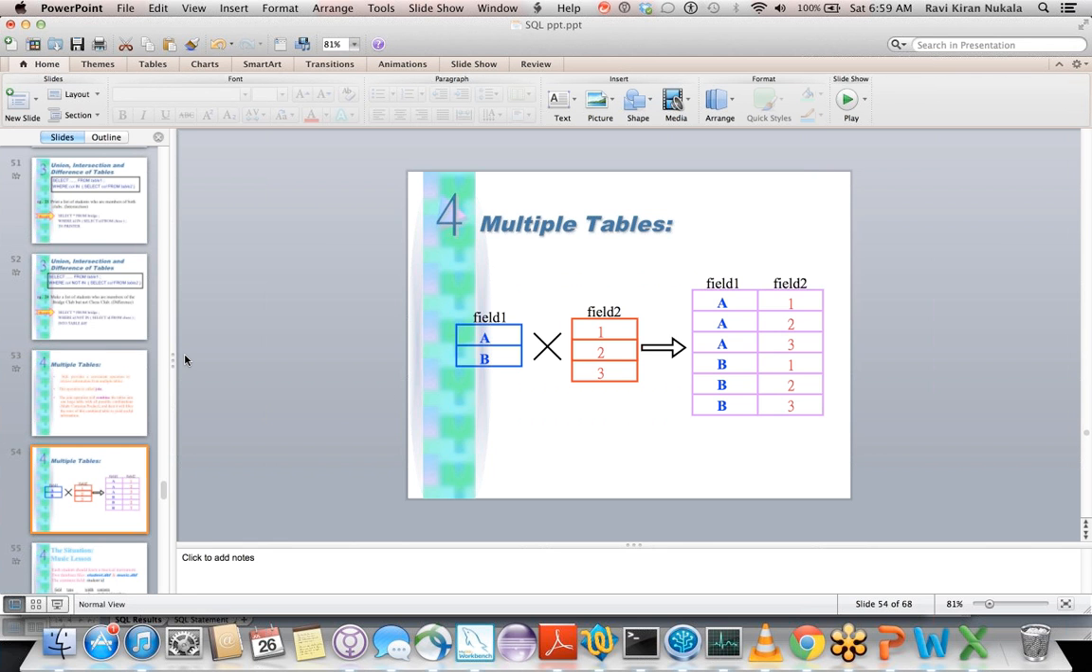Okay? Let's see. So field one, A, B, field 2, 1, 2, 3. So this is the Cartesian product, right? Even in matrices we saw this kind of stuff. This may not be a perfect example, but if you have 2 by 2, 2 by 3 and 3 by 2, how the matrix is going to be 2 by 2, right? There you're going to multiply all the rows with all columns and stuff like that.